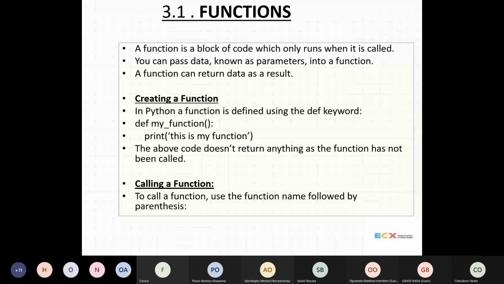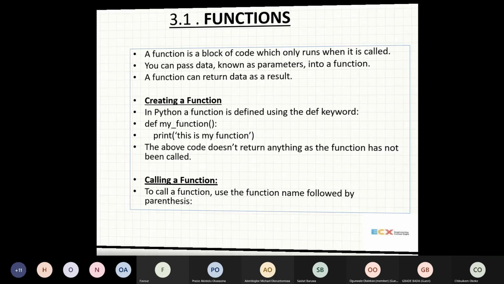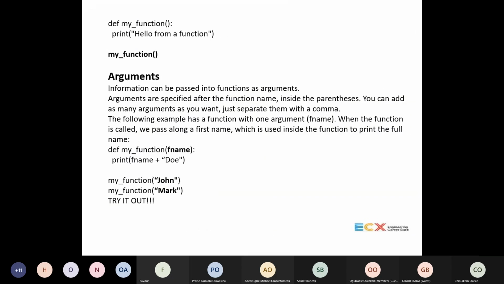So in Python, a function is defined by using the def keyword. For the example here, you have def my_function, print this is my function. So anytime you call the function above, what it will do is print the string, this is my function. To call a function, use the function name followed by a parenthesis. Now you have my_function, okay. That same example, then you have my_function.